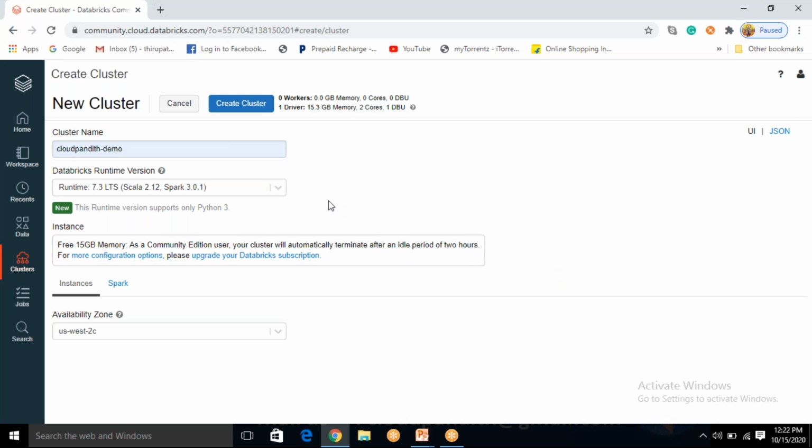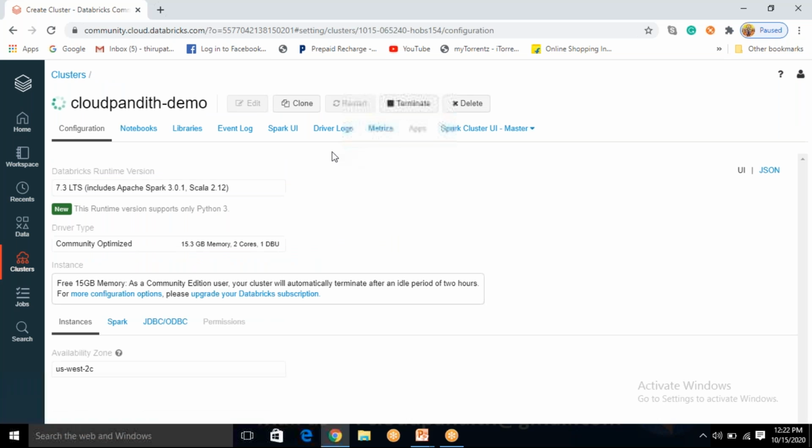We don't have an auto scaling option. We don't have cluster mode, whether you want standard or high concurrency, whether you want a pool or not. So all such options we don't have here. We have only 3 options: the name of the cluster, the Databricks runtime which you want, and the termination time, which is default. You cannot change this. Just click create cluster to create the cluster.